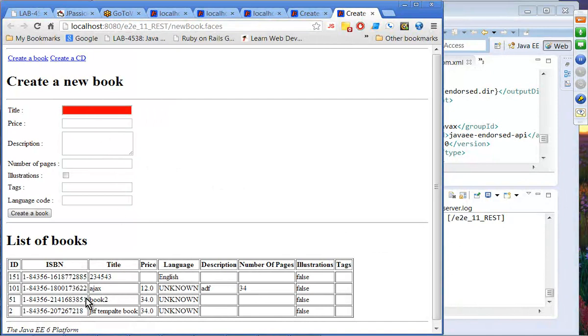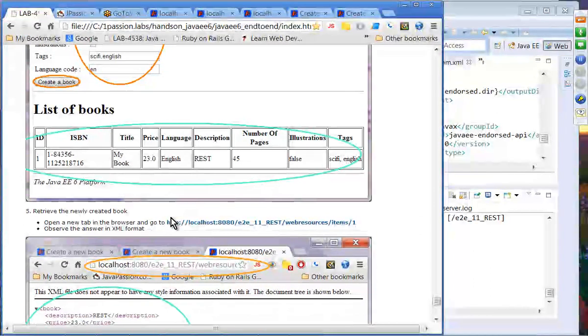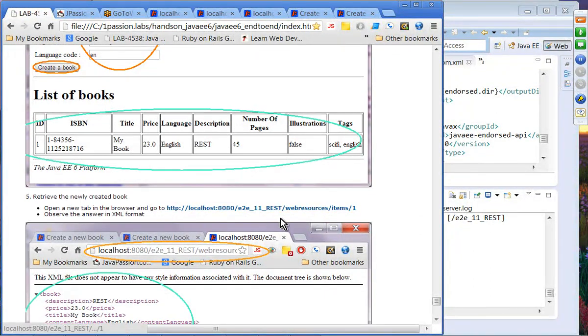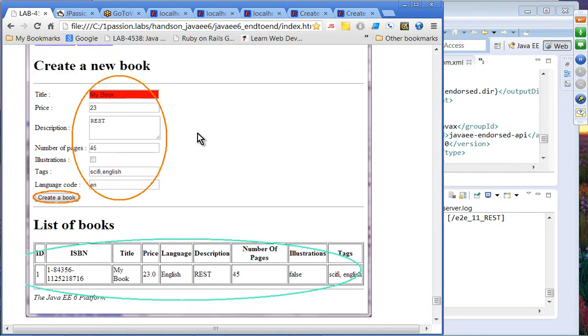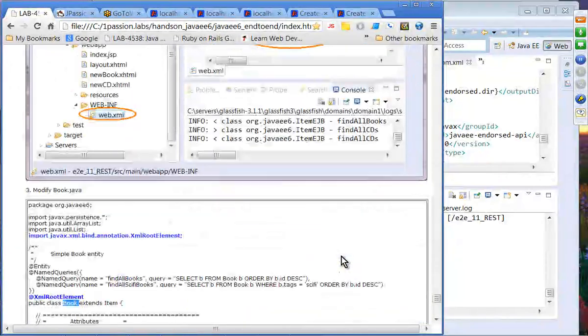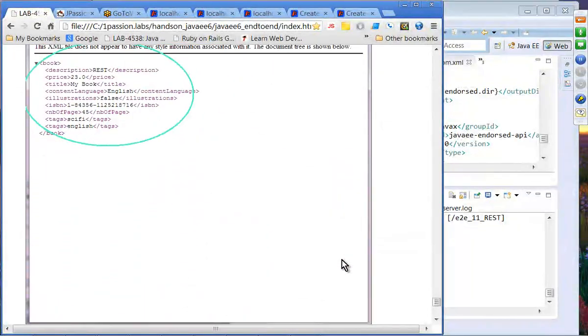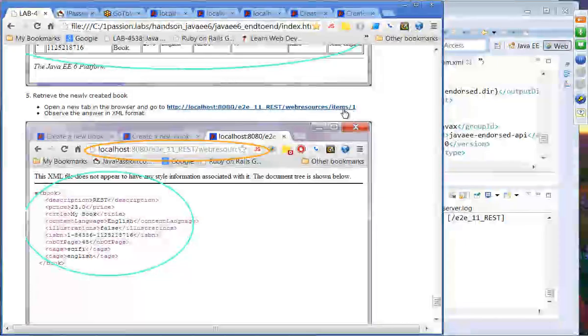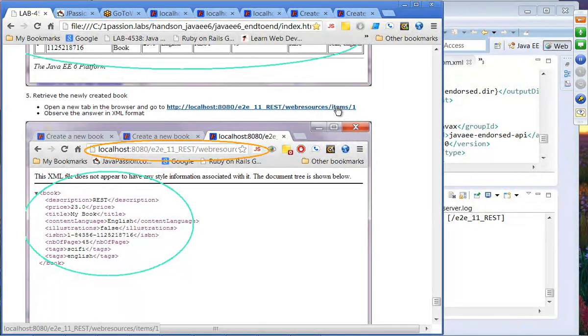Okay. So we have the existing books. We can use the request. We are going to use this URL. Basically, we are going to go to web resources. This web resource is specified in the web.xml file. You see this one, web resources, and then we are going to access items and one. This items is the root resource that is specified in the EJB, and this is the key. So if I click this one, then we should see.